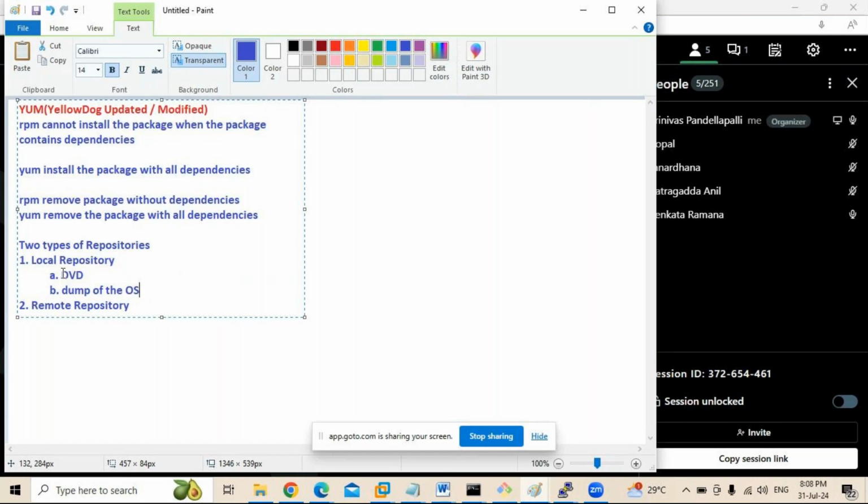This DVD contains all the RPM packages. Yesterday we saw how to install an RPM package from the DVD. If you don't have a DVD, at least you require a dump. Generally, in real time, they won't allow you to carry DVDs, and no server will have CD-ROM drives. Then how can we install? We configure a dump of the OS, copying all the files from the DVD to the hard disk. We don't require a CD-ROM drive or a DVD. That is called a local repository, and I can install packages from it.